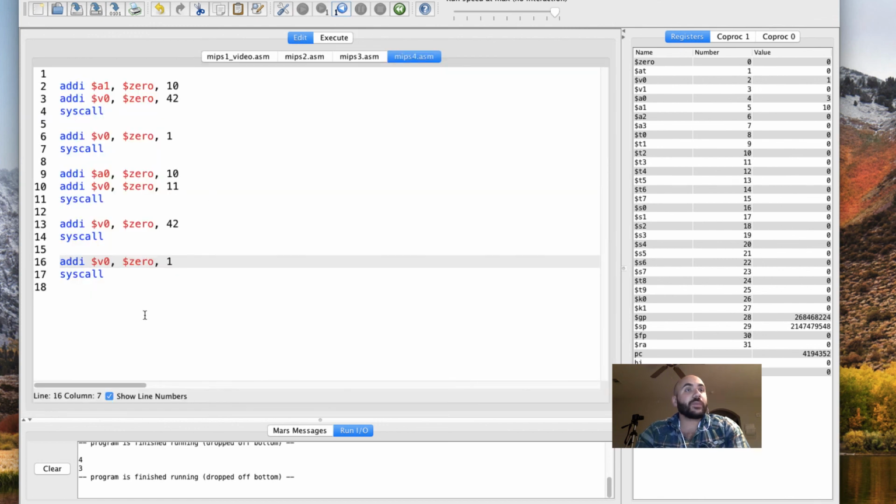So that's how you do random numbers in MIPS. And in the next video, we'll look at the C code and we'll translate the entire C code to MIPS.